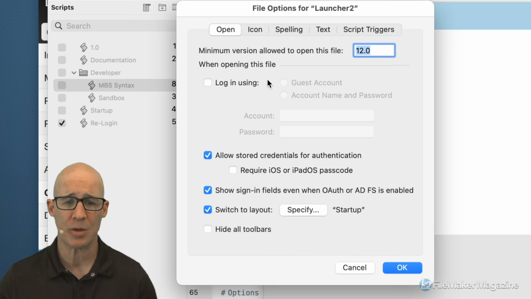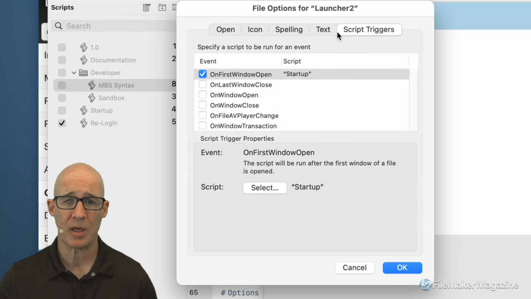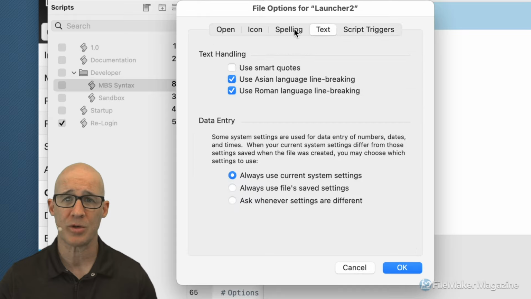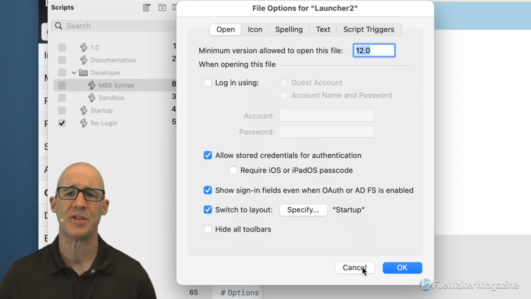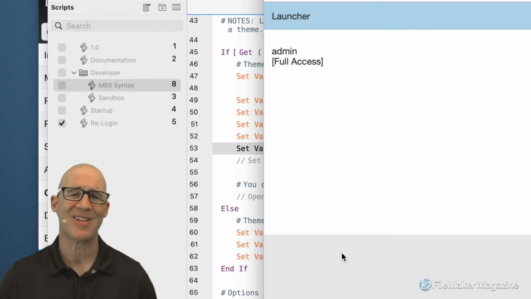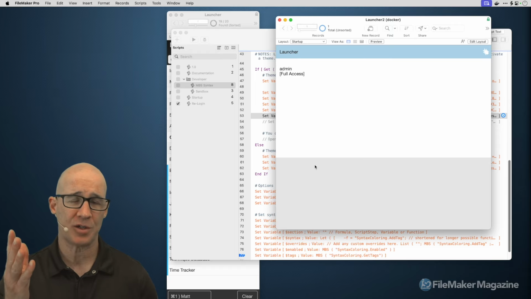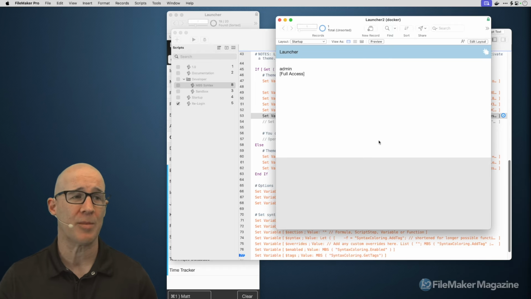Is that in here somewhere? Icon spelling. Did I miss it on screen? Script triggers text. There is an ability somewhere, if it's not in the file options, but there is an ability in newer versions of FileMaker to automatically open the launcher file when you launch FileMaker.